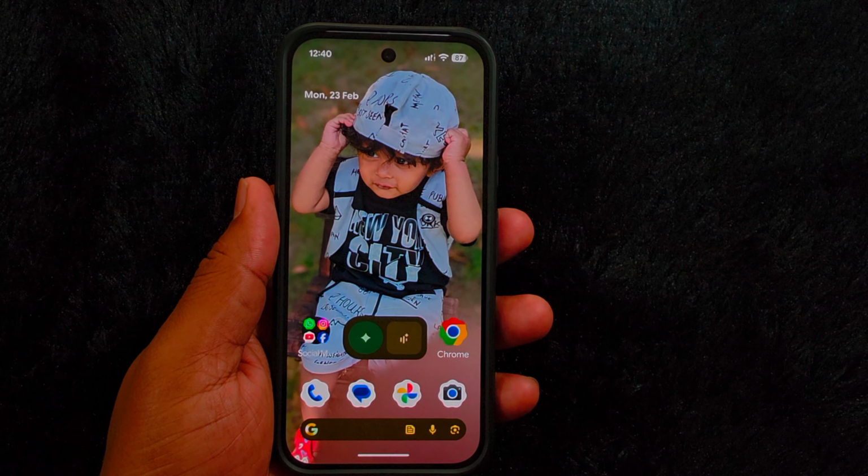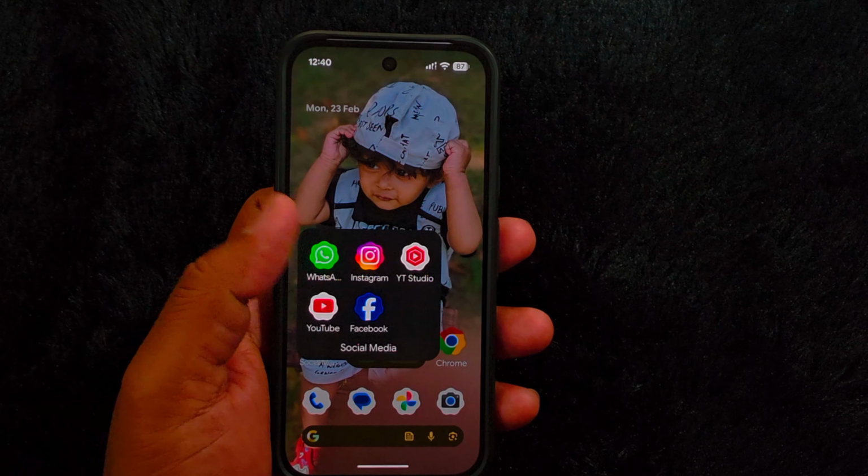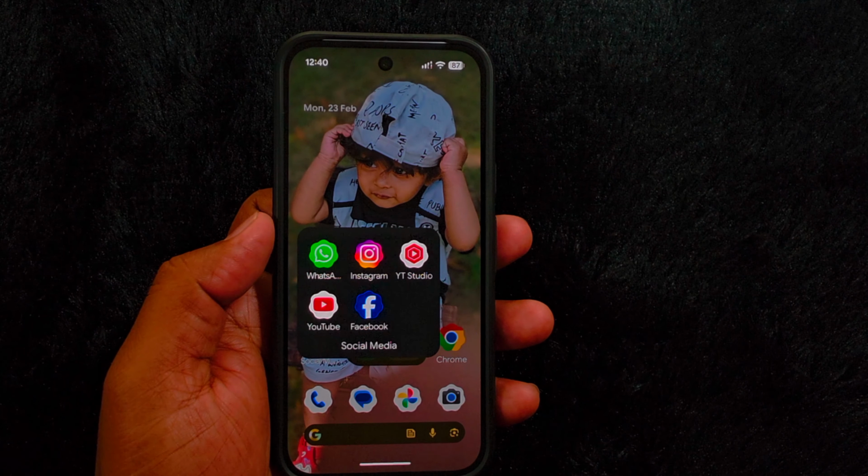So that's how you can set a custom notification sound for all apps or for specific apps on Android.